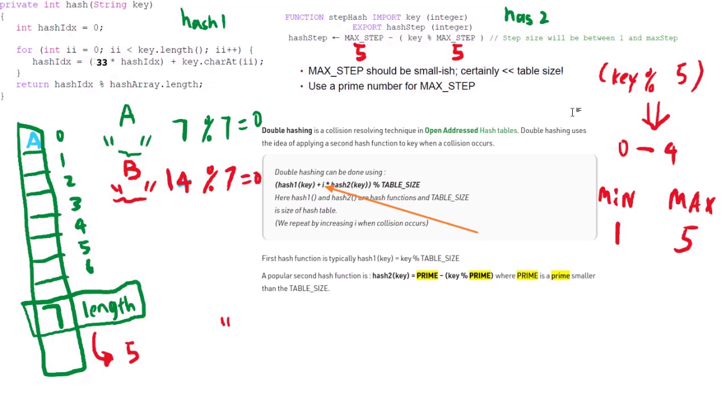So the possible index, I shouldn't call it index, let's call this step. The possible step generated by this function is between 1 to 5. It will never be 0. Because why? If it's 0, there's no change in the index, so no point. This is what this algorithm does.